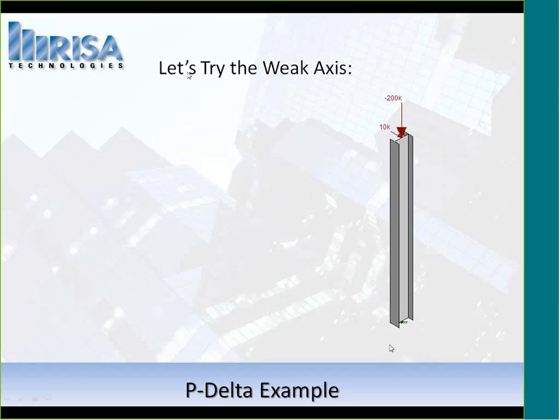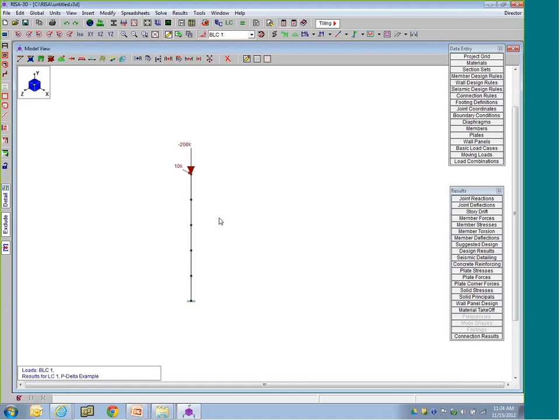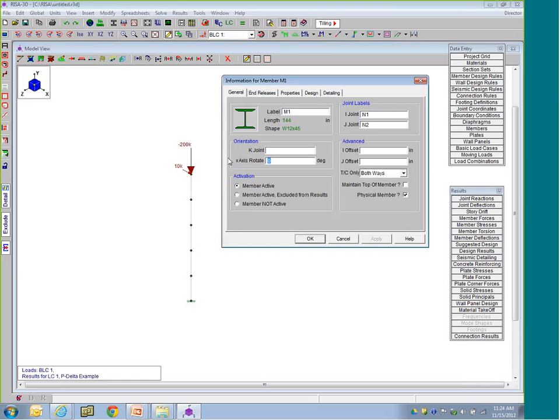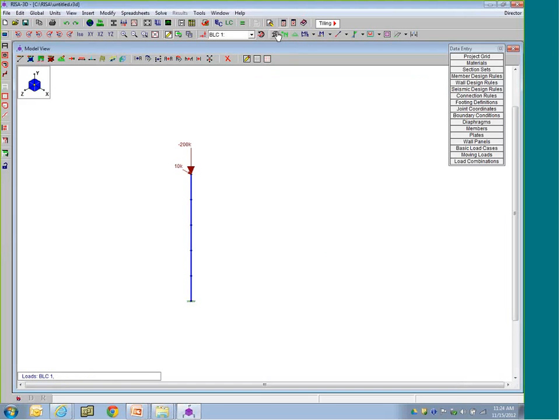The other issue here is that we have a weak axis. We can try to look at what happens when we just flip around this column and take a look at it in its weak axis. So let me go back into this column, and instead of being the strong axis of application, let's rotate it by 90 degrees, and we can see here that that is going to be turned by 90 degrees.